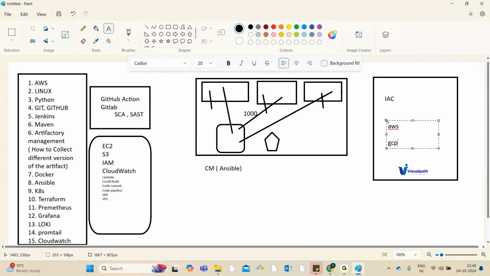That is one benefit. The second benefit is, suppose today I have one EC2 instance and tomorrow somebody asks me to create a pool of EC2 instances, let's say 10 EC2 instances. Now instead of creating them one by one manually, I just have to run this particular script. If I run the script, automatically those EC2 instances will be created. That is the second benefit.